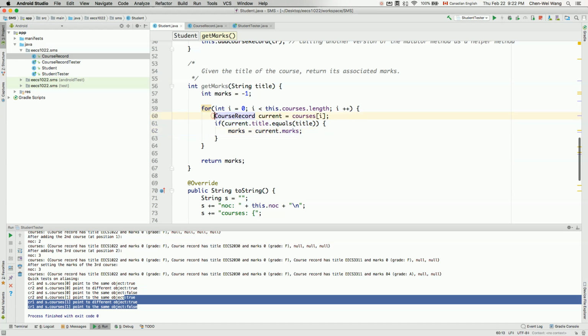Let's say if we did not declare current over here, what we would have to do is write courses[i], replace that, courses[i], and then courses[i]. I wouldn't say which one is better, but whichever one you feel comfortable to read and write by yourself. But you should really know both. I'll just leave the current version over here, so you can go back to it if you prefer. And then eventually we just return the marks.